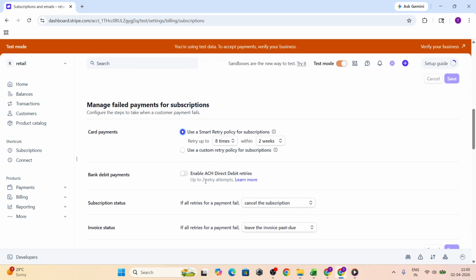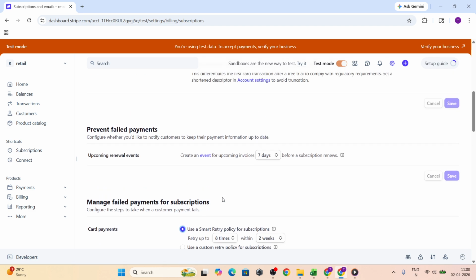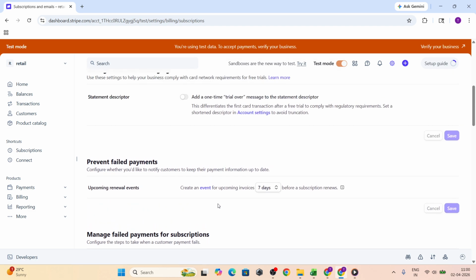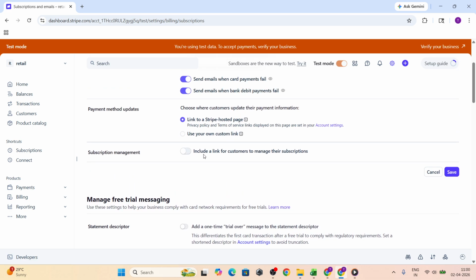That's it. With smart retries on, customer emails enabled, and automatic collection updates configured, you've put Stripe to work, preventing failed subscription payments and reducing involuntary churn.